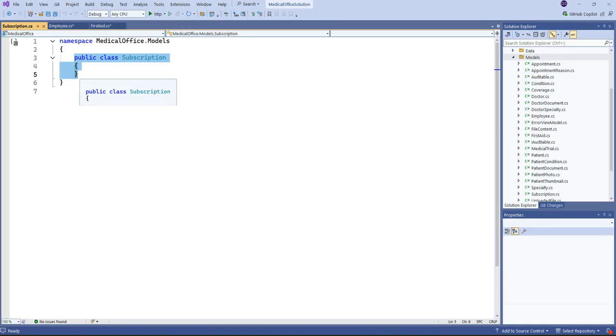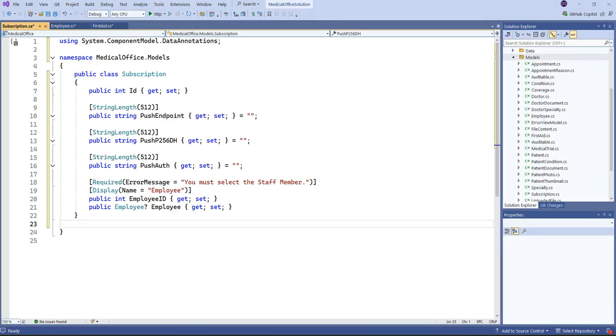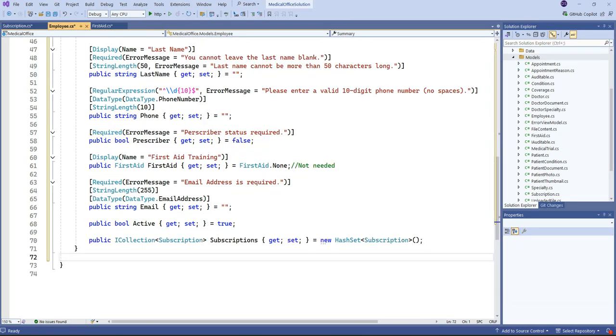Okay, push notifications, if you're not aware, basically you create a subscription identified by these particular properties. Basically, a user subscribes for push notifications from a given browser and so on and so forth, right? And we're going to relate it back to the employee themselves. That's why we have the foreign key here, along with the ICollection of subscriptions inside the parent object in this one-to-many relationship, because an employee might have many subscriptions.